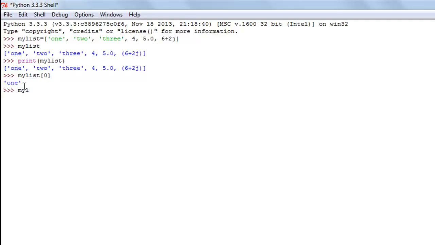If you want to see all the elements in the list starting from the second element, the index position of that is 1, and then you put a colon, and since we want to see all the elements till the end, we don't have to specify the number of elements, and I simply press the enter key. There you go, we see 2, 3, 4, 5.0 and 6 plus 2j, and not the first element, which is 1, right?